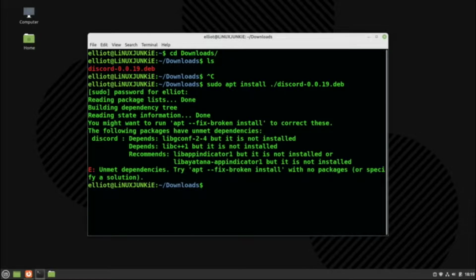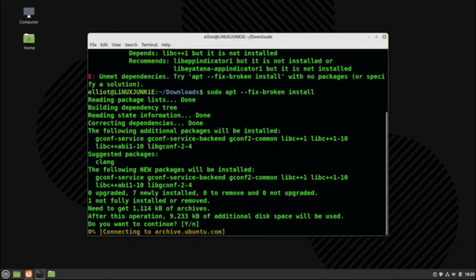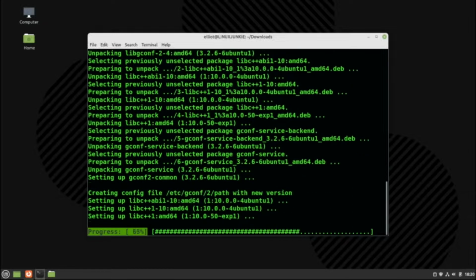Now, there are some unmet dependencies, which means we need to install a few more packages for Discord to run. Type sudo apt fix broken install and that's it. We have installed Discord on our Linux machine.